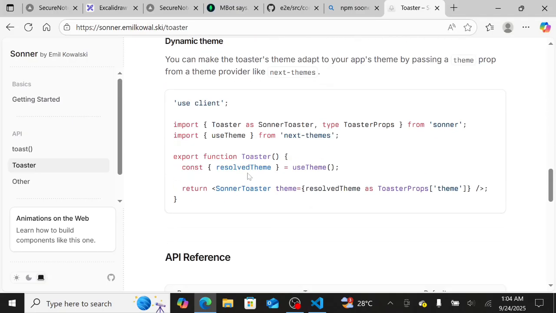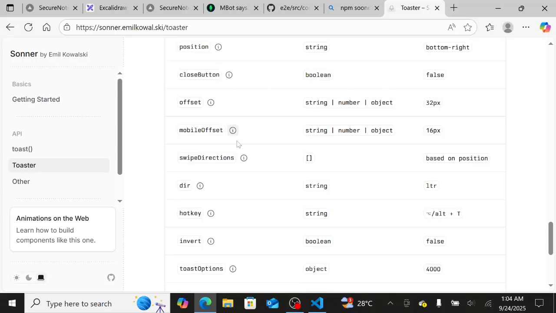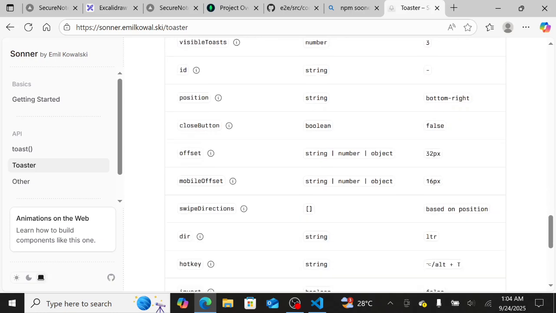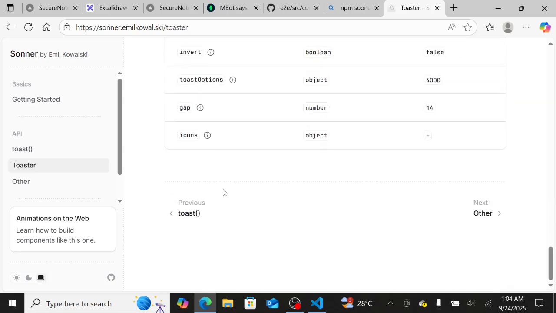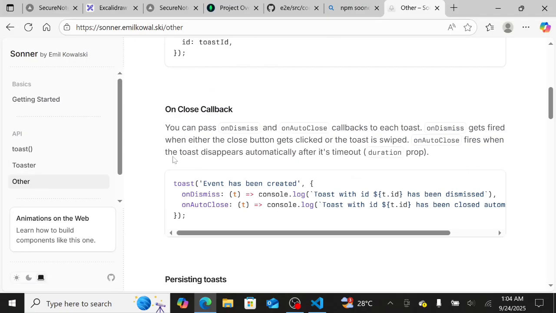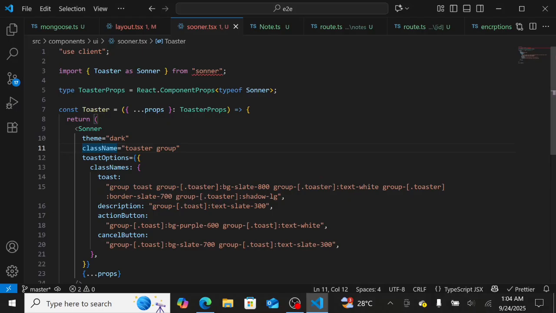Positions, offsets, and there is a theme as well, which I am passing as dark. You can see we have multiple things which we can pass here. That's good. Don't worry, you will get this code in my description. So just copy it from there and use it here.